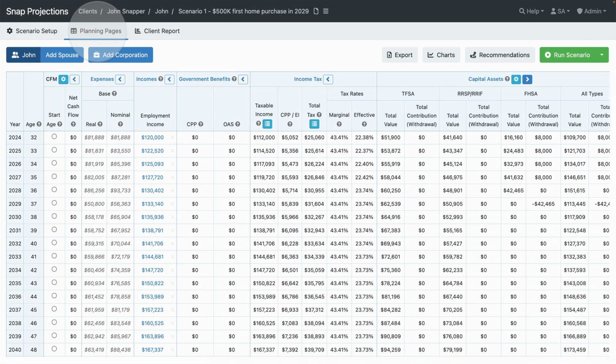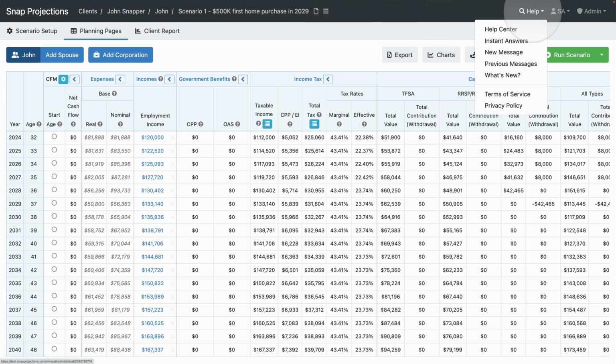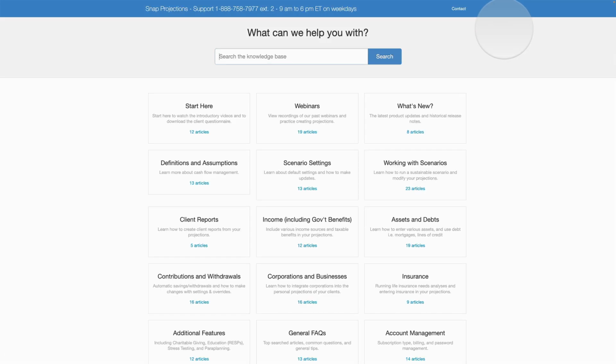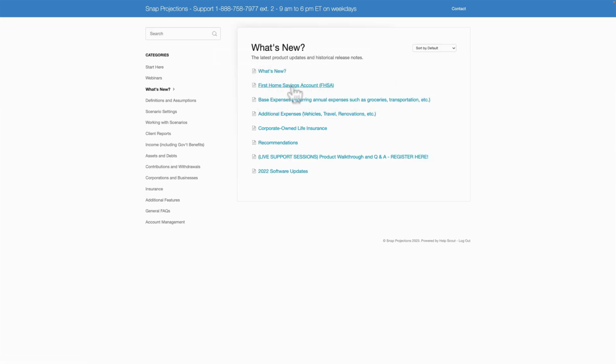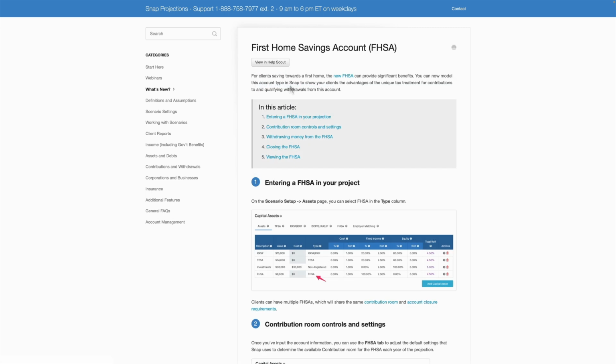If you're looking to learn more information about contributions, withdrawals, rollovers, or anything else related to the First Home Savings Account, you can access that information by going to our help site, clicking on Help Center, going to the What's New section, and then clicking on the First Home Savings Account article. Here we break out in more detail the different calculations, assumptions, and settings available in the software, and we also link to government resources to learn more about the First Home Savings Account and information that you might need for client conversations.